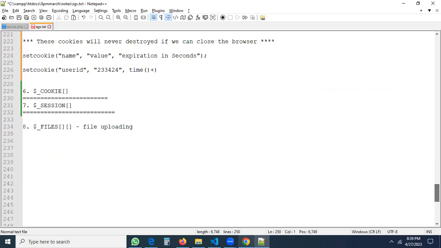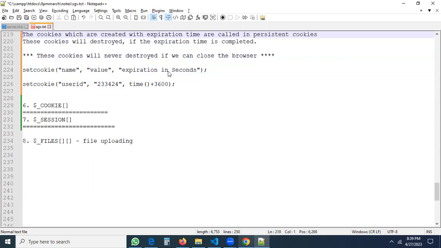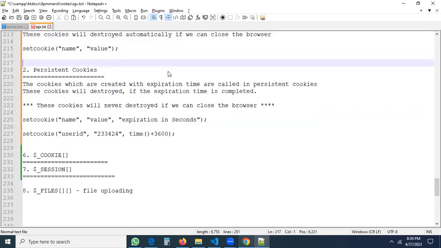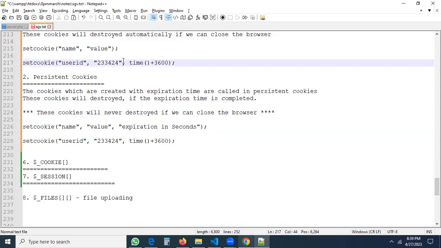Now you write this. 3600 means that you are going to create a cookie, and that cookie is going to be available in your system just for 1 hour. It is available for 1 hour in the system. That's exactly the concept of cookie creation. So now, if you want to create a cookie in a very simple way, expiration time is not required. Simply if you create it like this, it will be done.